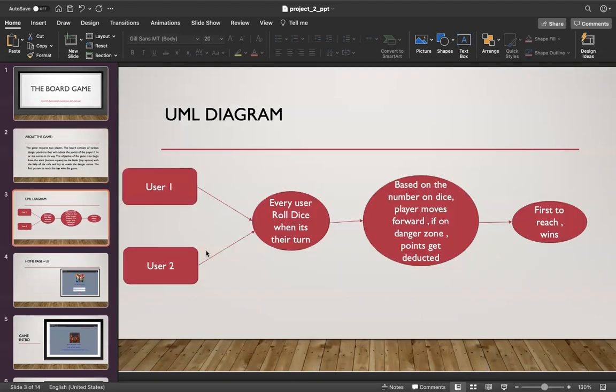This is the UML diagram where we can understand the high level of our project. There are two players, user 1 and user 2. Each player rolls the dice, based on the dice rolls and based on the danger zones, whoever reaches the 100th position first is going to win.